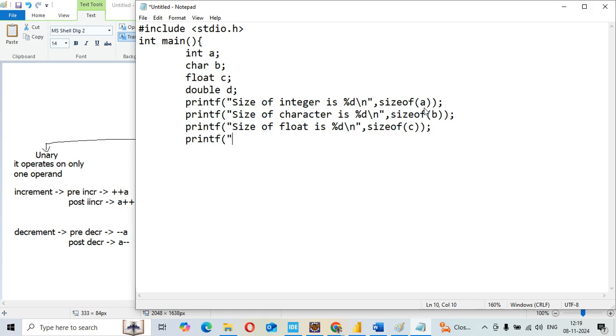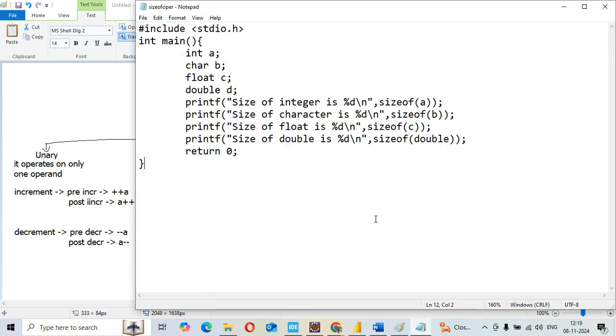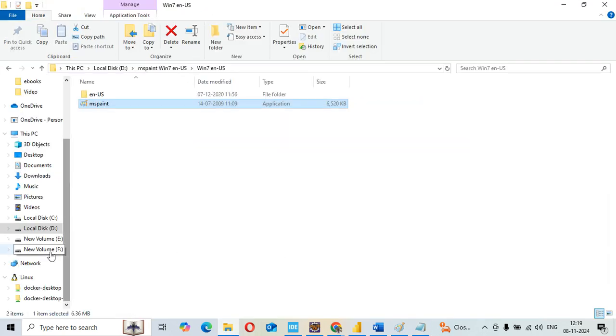So printf size of double is, for double I use the data type double. That is the use of the sizeof operator. So I save the program as sizeof operator dot c. The code name is sizeof operator dot c.